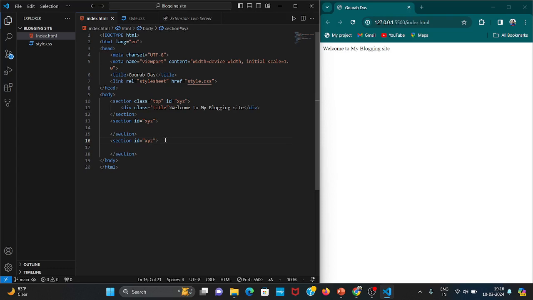But if we want to apply the same properties to different elements, like this is the top section, and this is the home section, and this will be the footer section. Then if I want to give common CSS properties to different sections, like I want the text size of different sections to be 20 pixels, then I should use class instead of id. So this is the good practice actually.